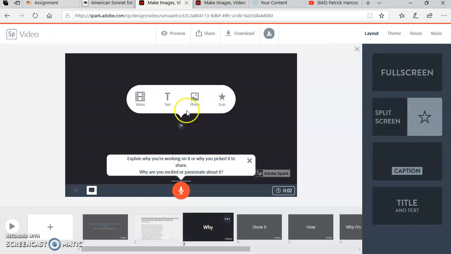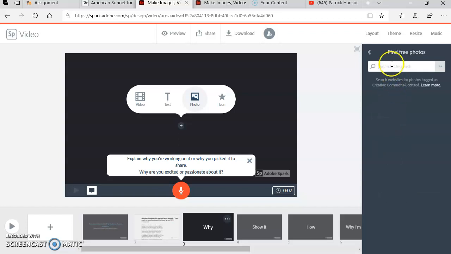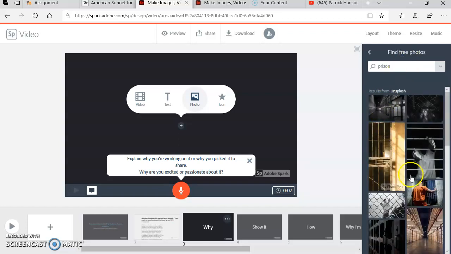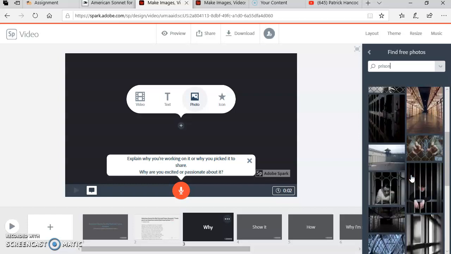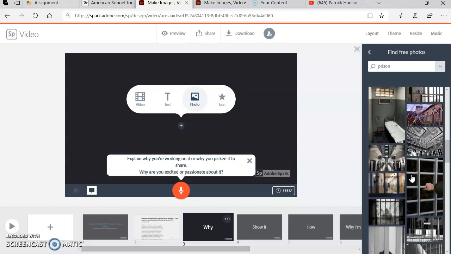All right, we move on to the next slide. We're going to pick up the pace here. We're going to go to a photo. This time we're going to find free photos. So you're able to upload a photo. You can also find free photos. I'm going to click on prison because the initial line of the poem addresses some imagery related to prisons.